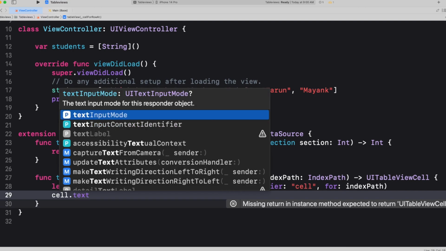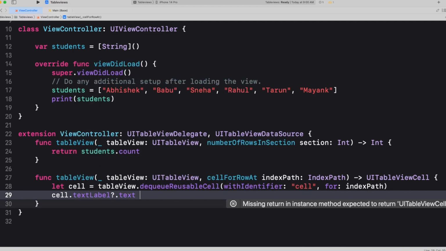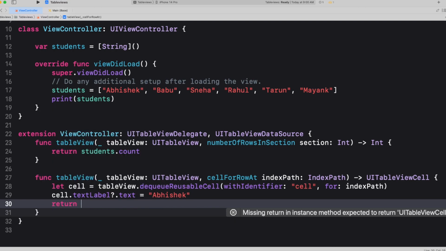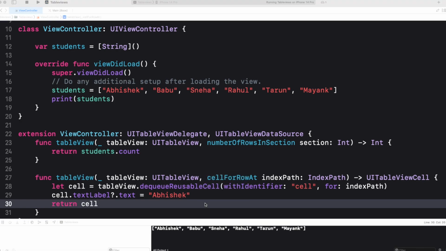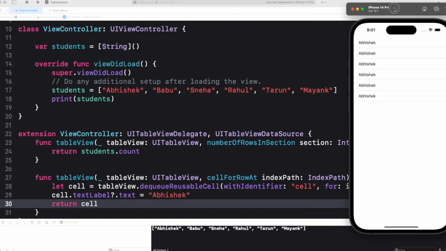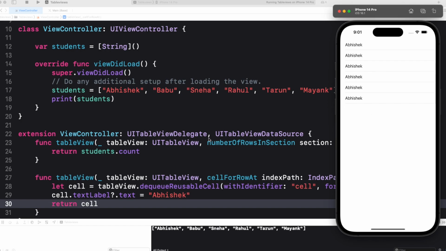So cell.textLabel.text equal to, for now, let's just keep it as Abhishek. Then we'll see how we can access the array here. Let's return cell. Let's run this and see what is displayed. I am expecting Abhishek to be displayed 6 times. Here we are. Abhishek has been displayed 6 times because I said the number of rows I want is 6, which is students.count, which is nothing but 6.